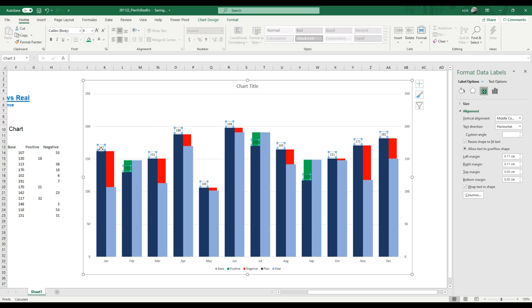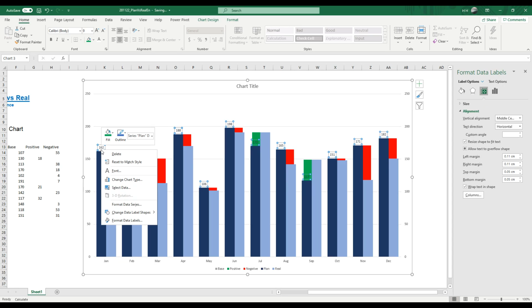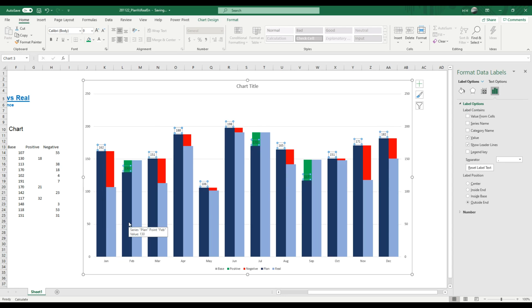Here are the data labels. I'm going to select them, right click the mouse button and say format data labels, and I want them inside end of the column. That's my preference. Everybody will have a different preference. Now these are very dark, so I think I want to change the font color to white there. I think this seems better now.